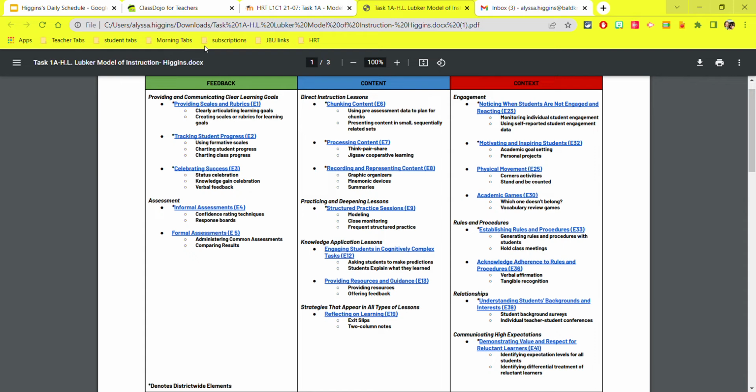For processing content, element 7, I implement think, pair, share throughout the day during different subjects while teaching various skill sets. This allows all students the opportunity to share with someone else, and it also allows grouping students. Grouping students such as jigsaw cooperative learning is an effective way for students to gain more insight on a topic by sharing within small groups. I find myself using this strategy during language comprehension with oral language and vocabulary activities.